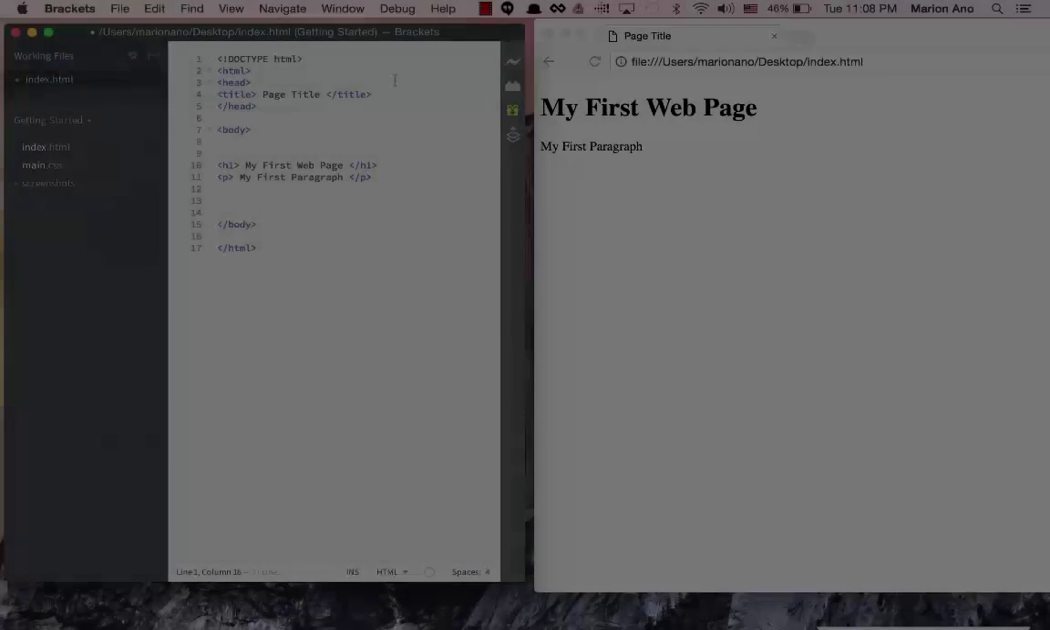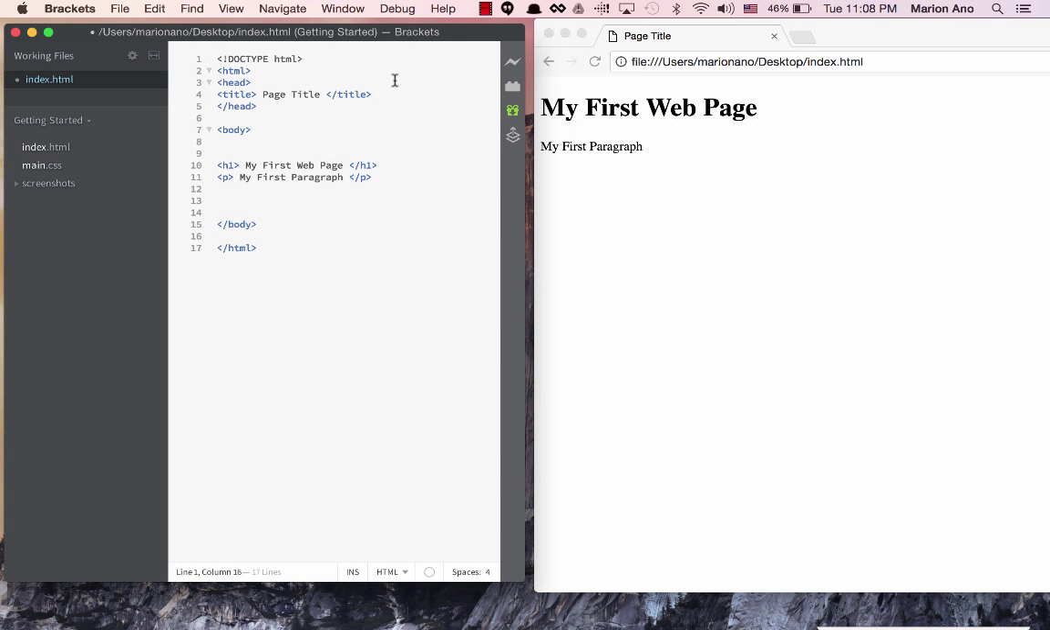All right, guys, let's break down the HTML document that we created in Brackets. I'm going to start at the very top, and this is where you will find the document type declaration. And I'm actually going to make a comment here.